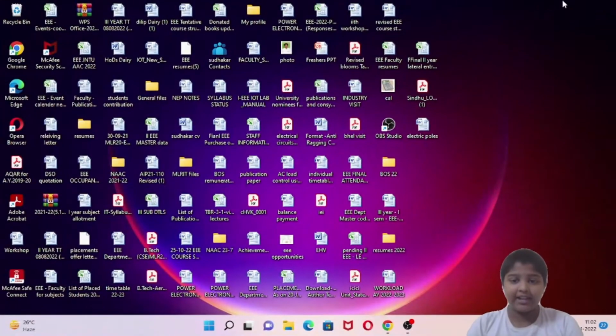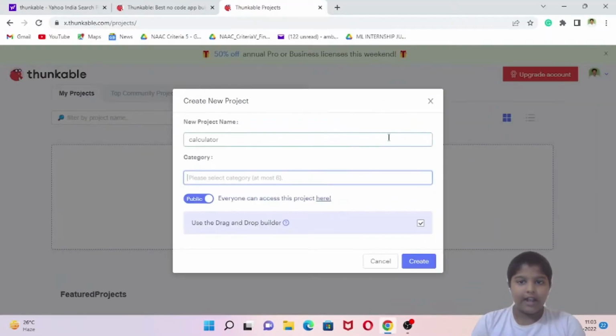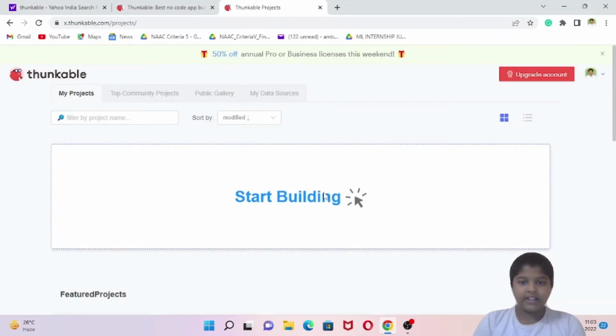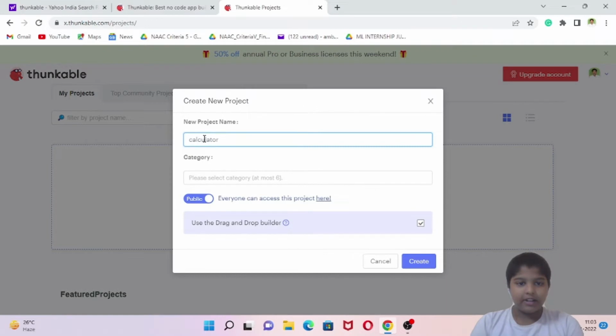We're going to make a calculator. So now we should go to Thunkable and log in. I have logged in now. So here we should click Start Building. After that, I have named this project as calculator.